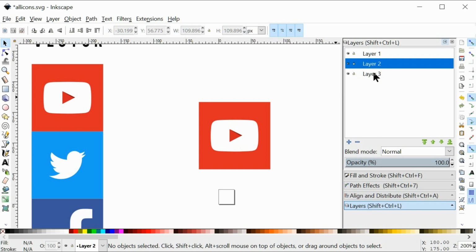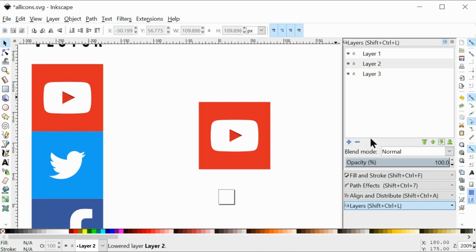To access your layers, you're going to select Shift, Control, and L. That'll bring up your layers. You can add or remove layers. You can also move them up or down as you like.